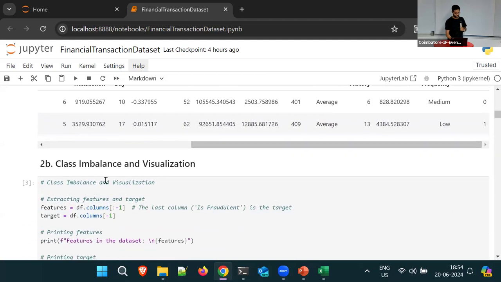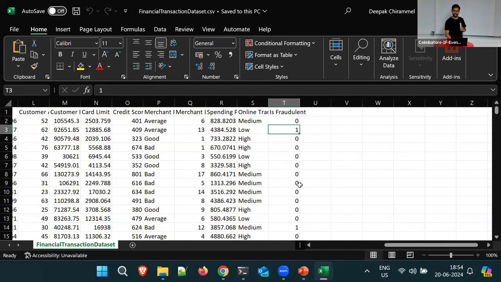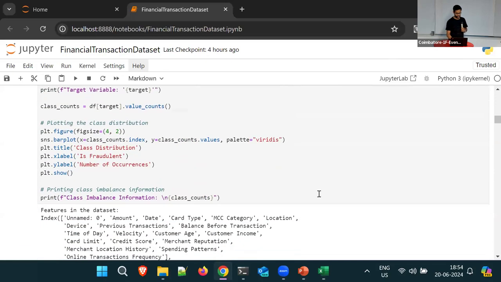Right. Now, I have 1,000 data points. Not all of them are fraudulent, and not all of them are genuine. Only some portion is fraudulent. The majority of them are genuine. Right. So let me tell you how the situation is.